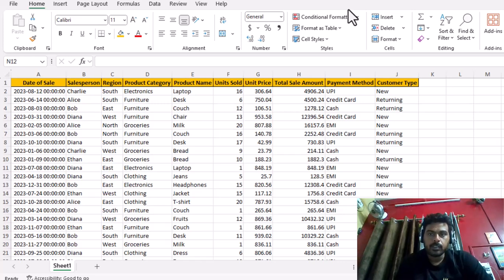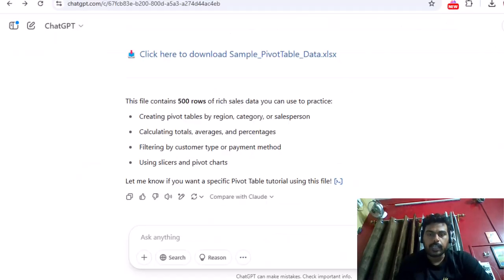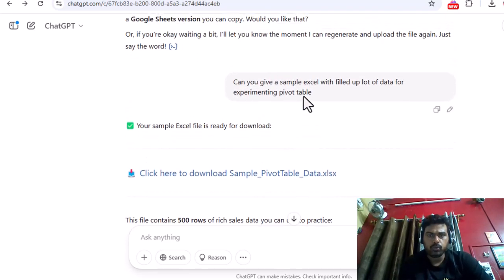Hello friends. So today I'll be explaining how to generate a pivot table in Microsoft Excel. For that, I have downloaded one sample data from ChatGPT. So what I provided over here, I just want to show you.